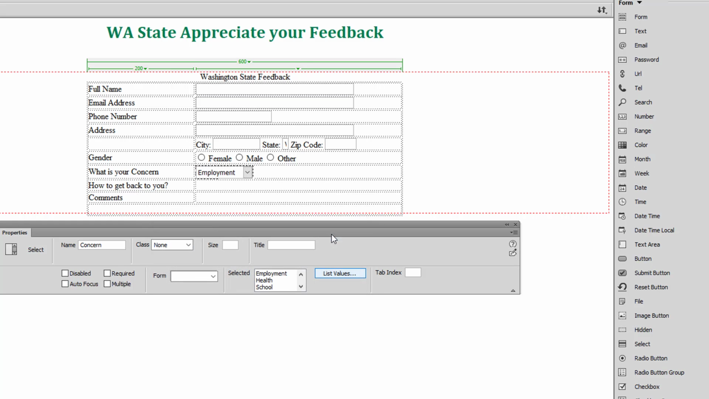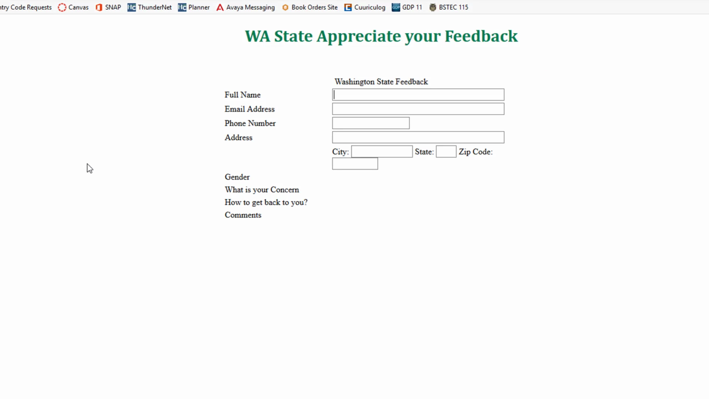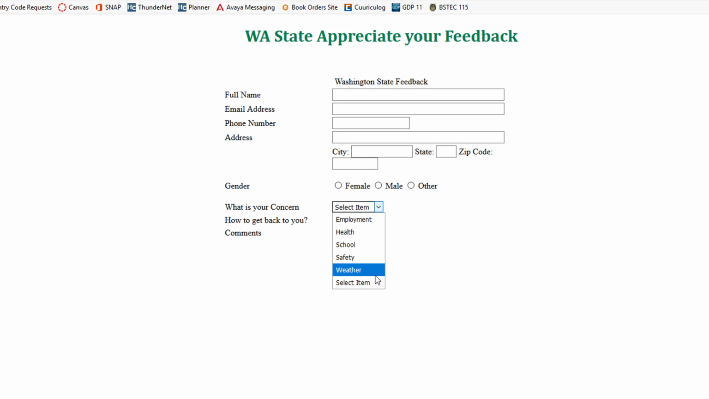So if I click on this one here, you can see employment is the first one. I don't want employment to be the first one. I can go down here and make select item the first item on the list to appear. But let me save this and refresh. Although the select item is there, it's still at the bottom. It's not a good practice.